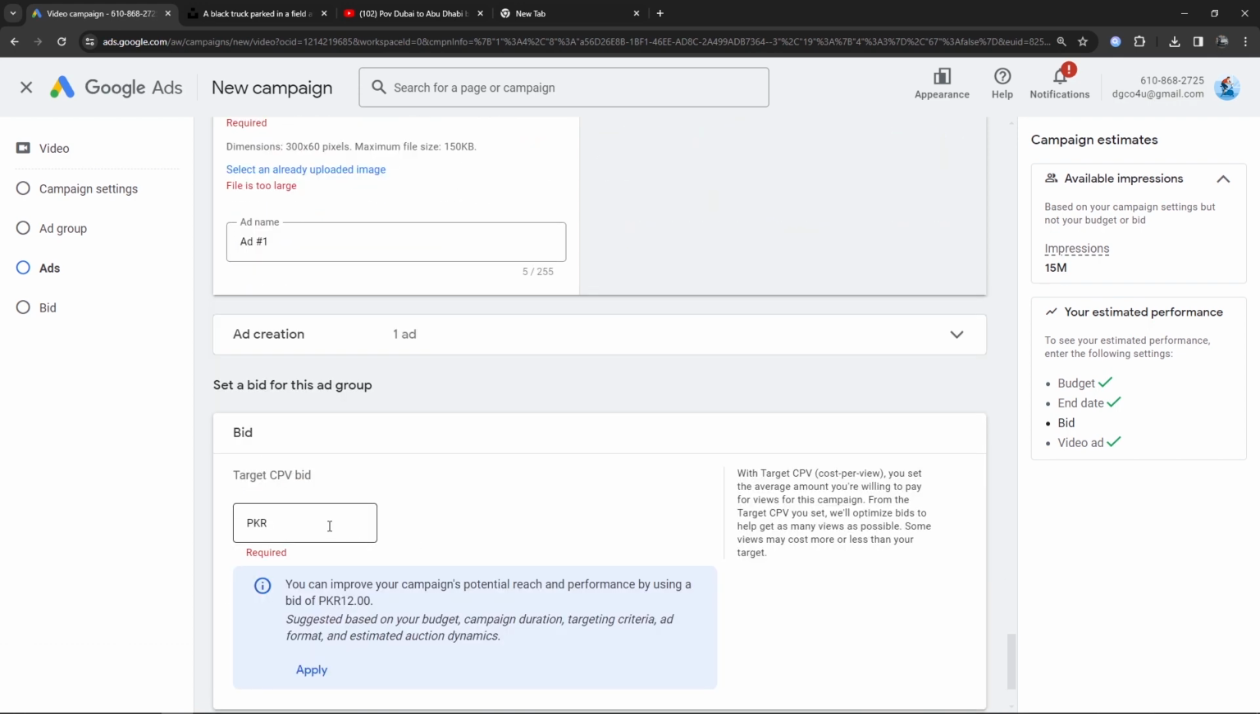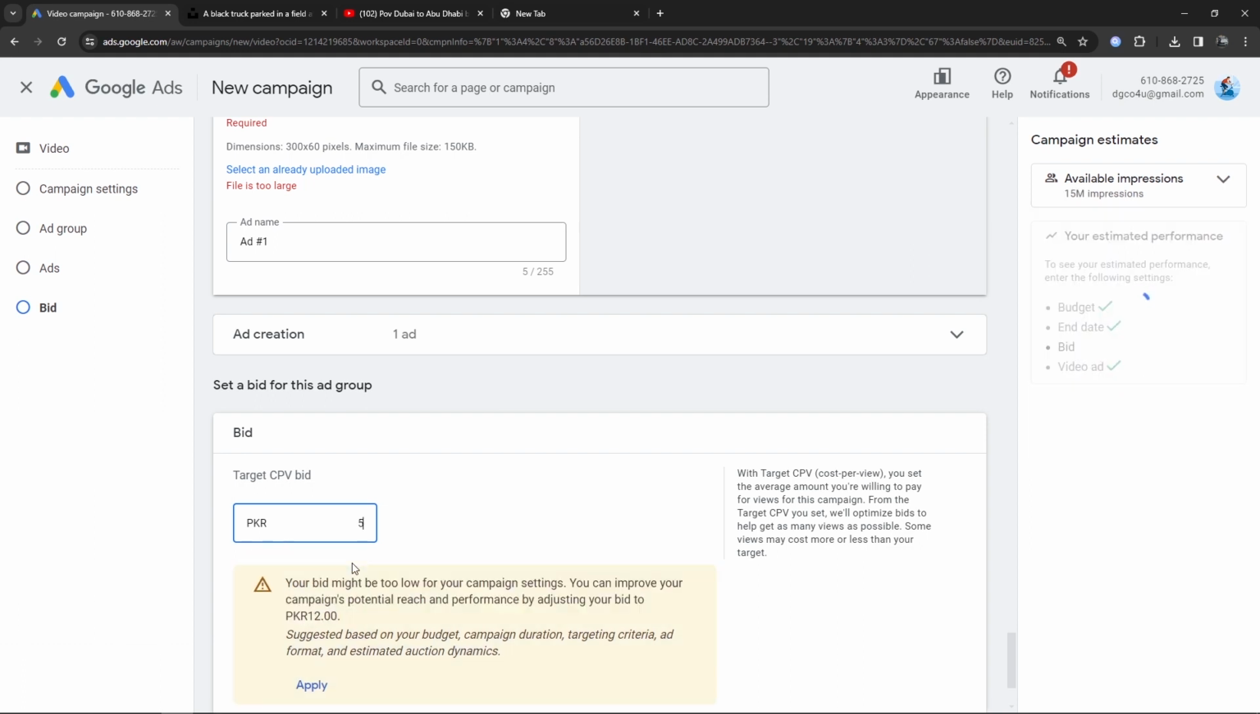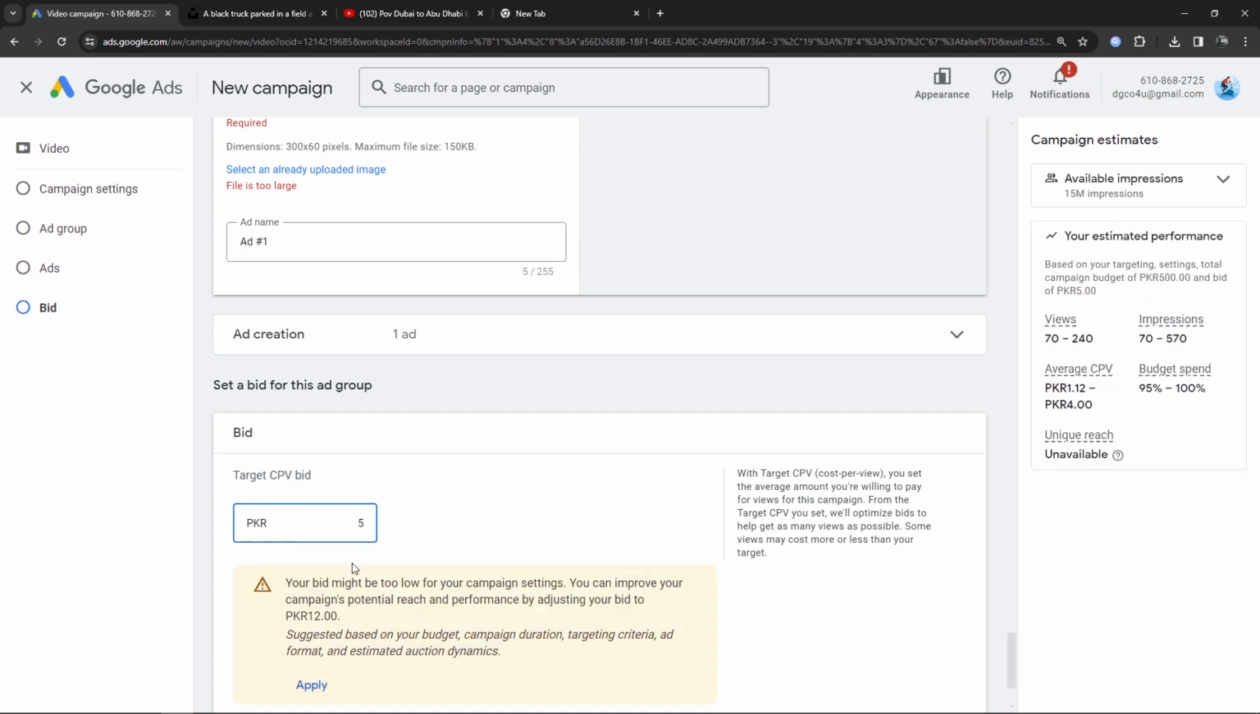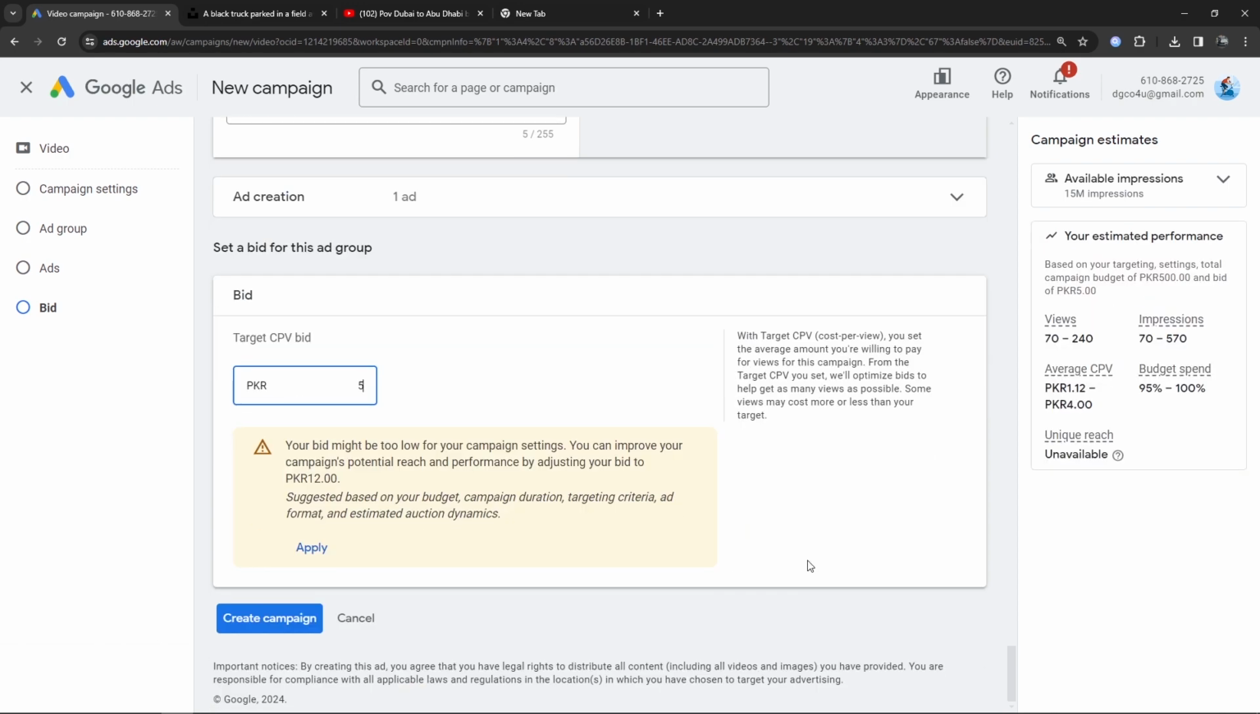And now the CPV rate, cost per view bid. Let's just say I'm going to test this campaign for 2 days max. It depends on your whole budget, your total budget. You can choose whatever you want. Let's just say I'm going to set this campaign with 5 rupees only. Click per view, 5 rupees.